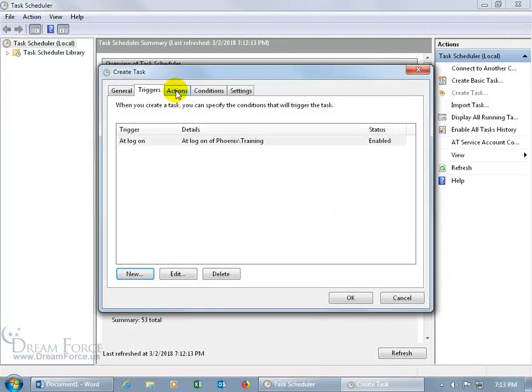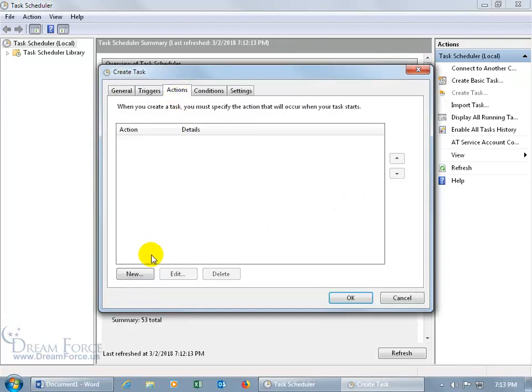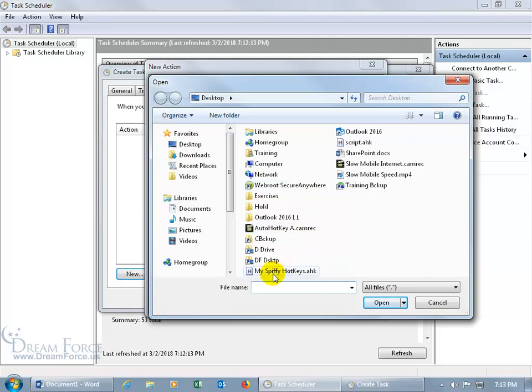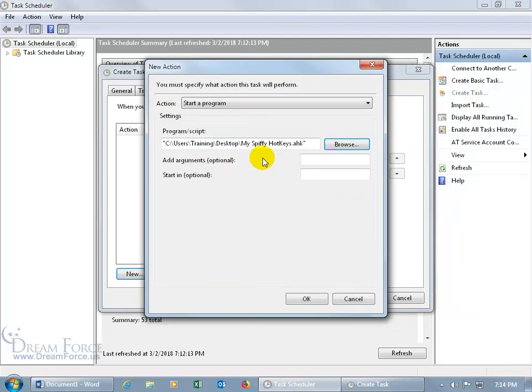What's the action? So go ahead and click on the Actions tab, click on New, and there you go. The action is to start a program. Well, where's the script for the program that you want to run? Well, that's on our desktop. Click on Browse, and it's right there, my spiffy hotkeys. Double-click to select it, so the address is pointing right to it.